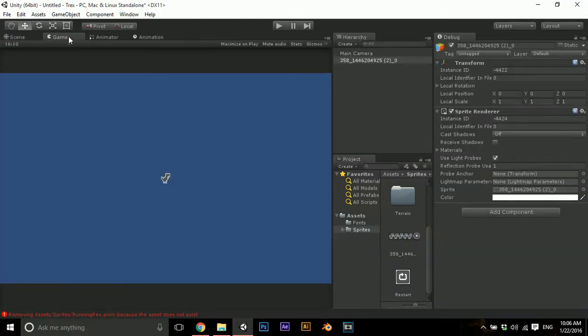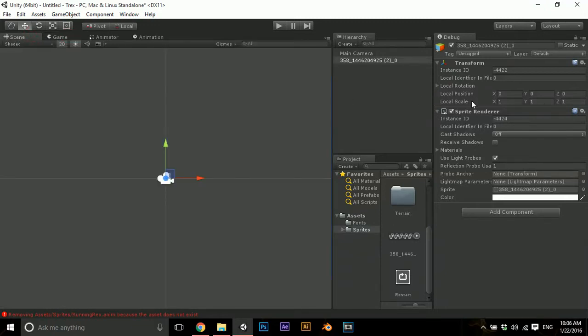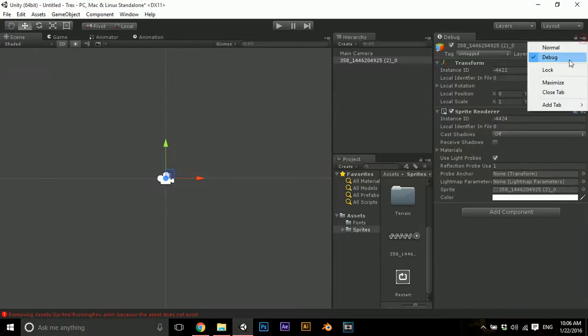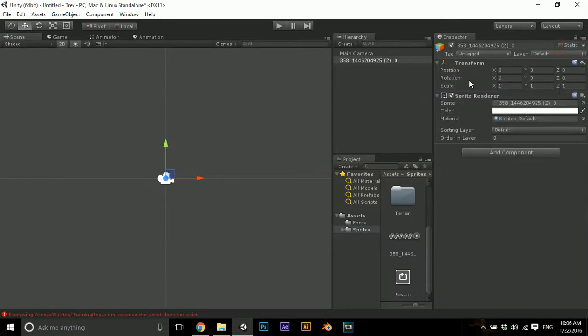the screen like this. We can scale it up in order to display bigger. I'm sorry, this is in debug mode. Let me change into normal mode. Okay, scale it up to like 2 by 2. Alright, we can see this now.